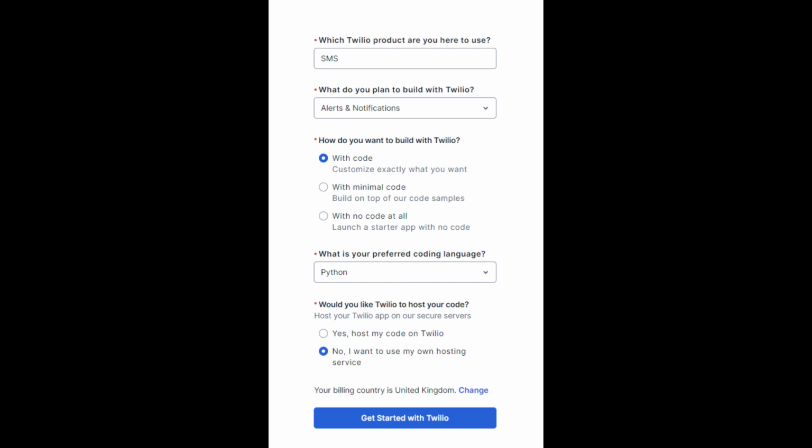It says next, what is your preferred coding language? You're going to choose Python because we're using MicroPython, so Python works just the same. And then when it says, would you like Twilio to host your code? You're going to choose no. I want to use my own hosting service. Simply click Get Started with Twilio and it's going to take you to the next page.